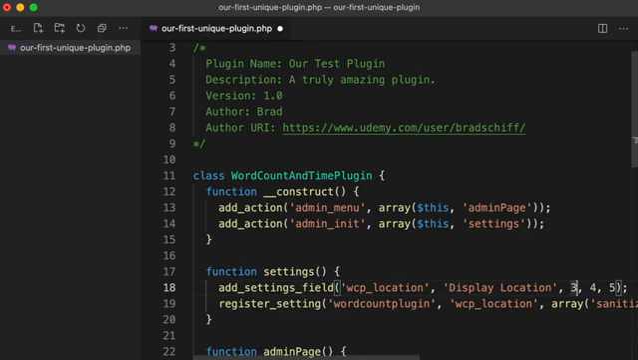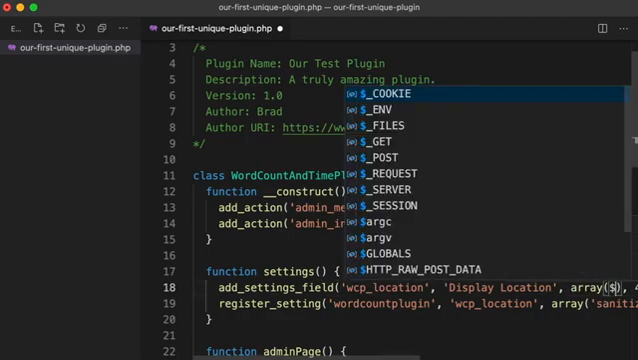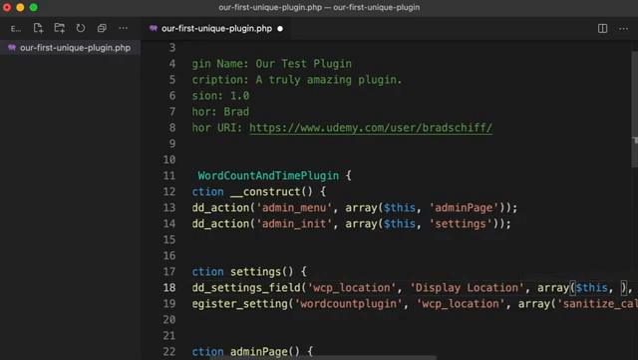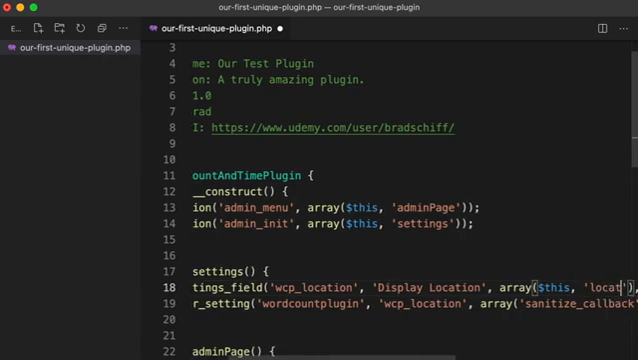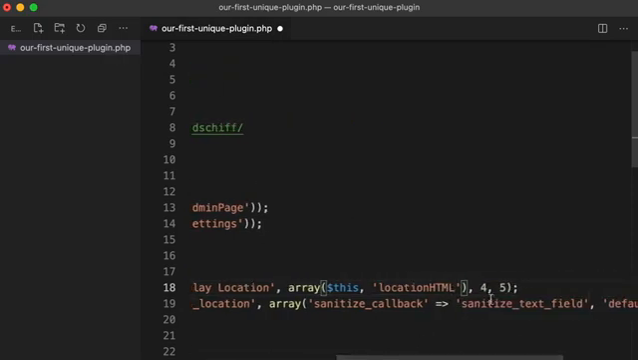The third argument is a function that's responsible for actually outputting the HTML. So this is really nice. We can include our own custom HTML, which is very flexible. So instead of this 3 placeholder, let's give it an array. The first argument is $this, comma. The second argument is just a function or method name that we get to make up. Let's call it locationHTML. We'll actually create this function in just a moment, but let's keep going through these arguments.